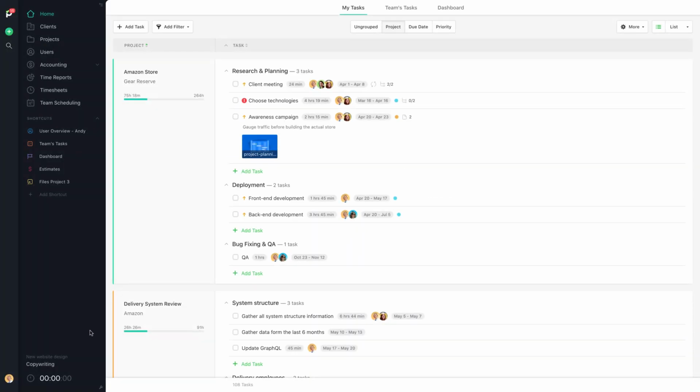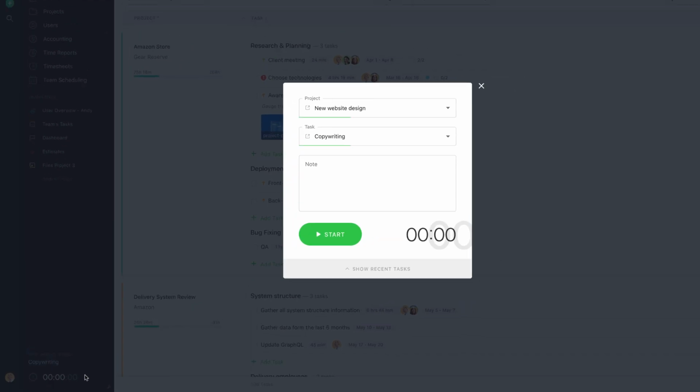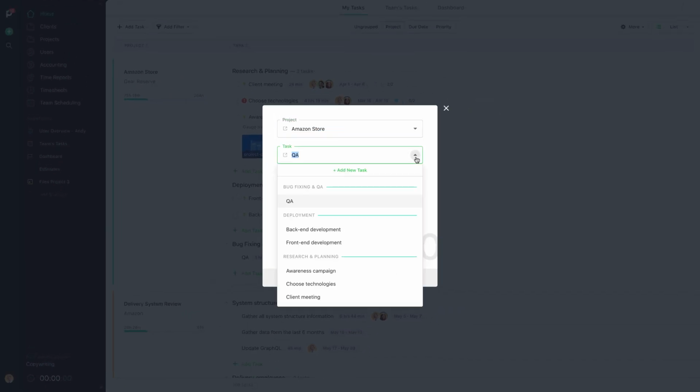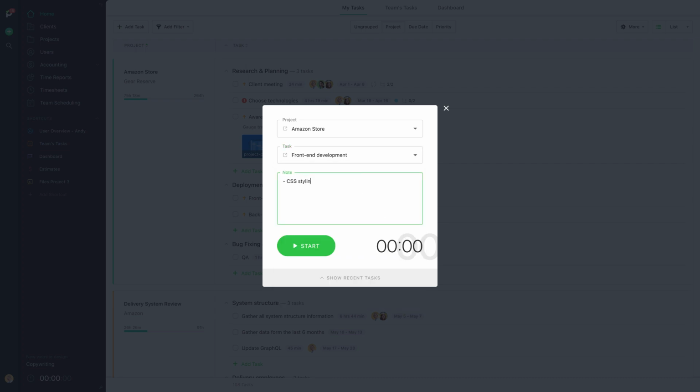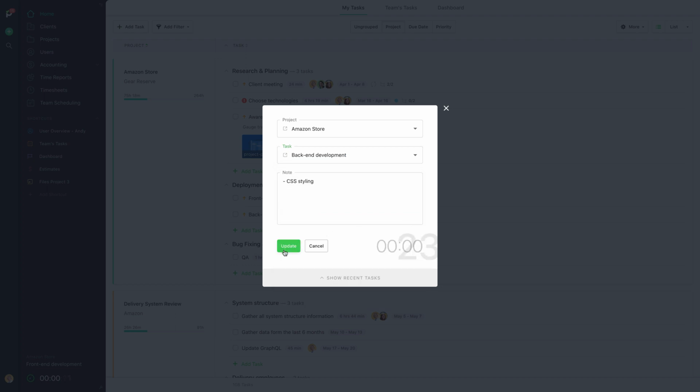The easiest way to track time is through the web timer, situated in the bottom left corner. Open it, select the project and task you're working on, add any details if necessary, then hit start. Don't worry though, you can also switch tasks midway if you've tracked time for the wrong task.